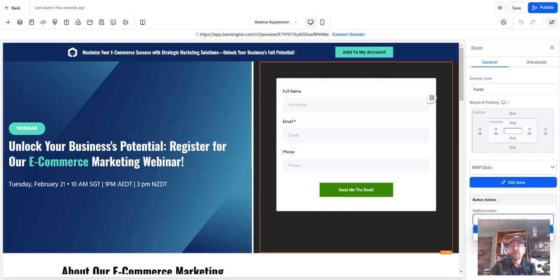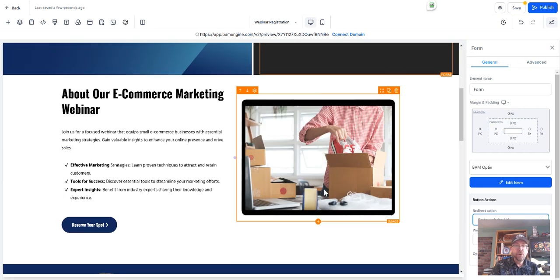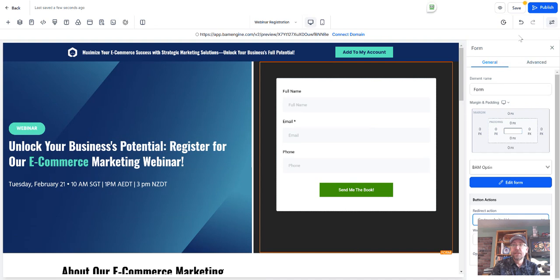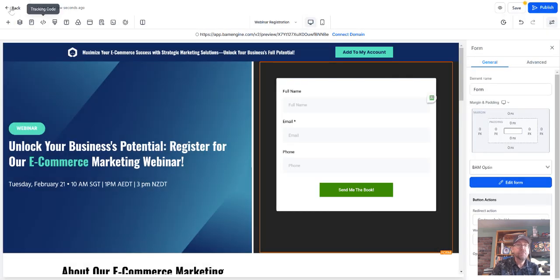So we need to change this to go to website URL. And what does that mean? We need to have the URL of the second page already in hand to put into the form in here. Okay. And then you come in here and do all your editing of the registration page. And when you're done, publish it. You have to put it on a domain if you're going to publish it. I'm just going to cancel out of that and say okay.